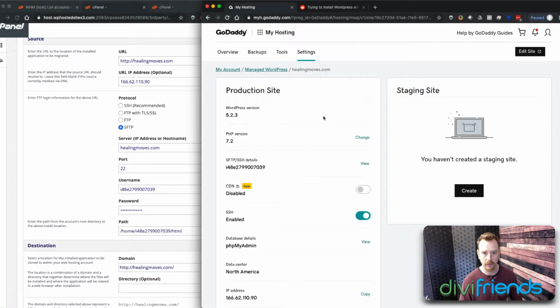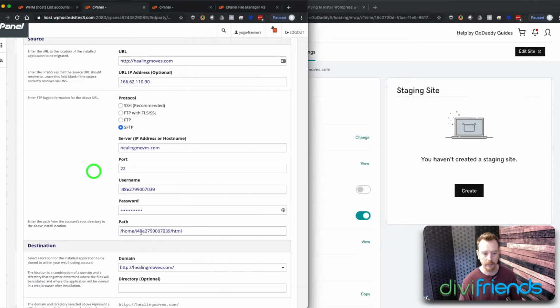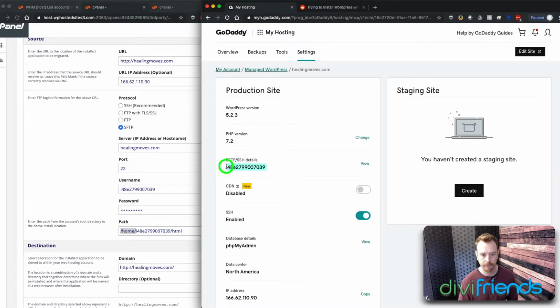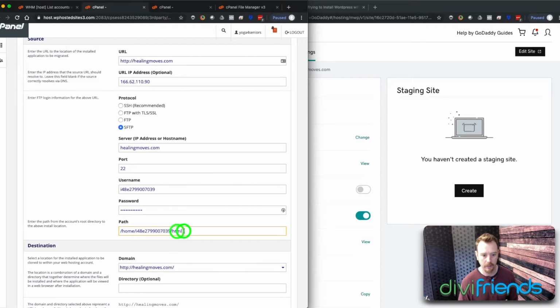I will say that with this particular hosting provider, GoDaddy, you'll see that I do have to put in a path here, which is /home/ whatever your username is /HTML. So that's important. That just basically says, where does this website live on the server from the destination? And so I do have to put that in there. If you're migrating from GoDaddy, you may have to do something similar. But again, it's just /home/ whatever your username is, and that is over here in your account right there, and then HTML on the end of that.